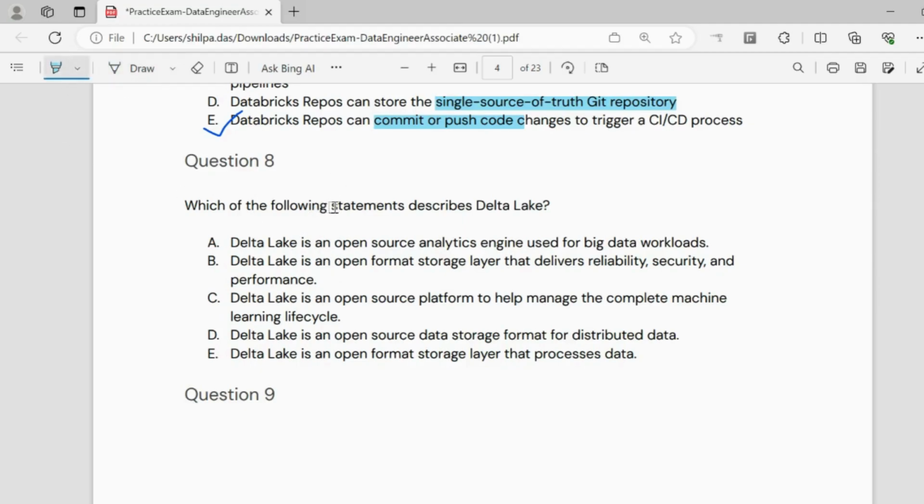In question 8, it says, which of the following statements describes Delta Lake? Delta Lake is an open source analytics engine used for big data workloads. Delta Lake is an open format storage layer that delivers reliability, security, and performance. Delta Lake is an open source platform to help manage the complete machine learning lifecycle. Delta Lake is an open source data storage format for distributed data. And Delta Lake is an open format storage layer that processes the data. So Delta Lake as an open source analytical engine for big data workloads seems to be correct, but not completely correct, because it's not an analytical engine.